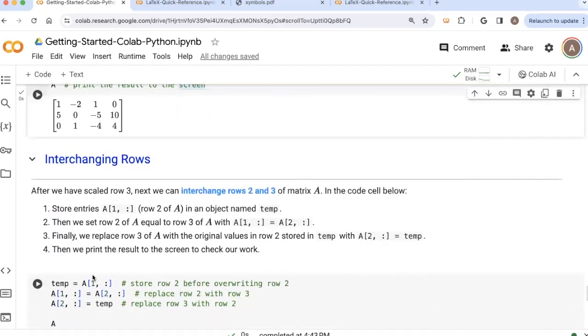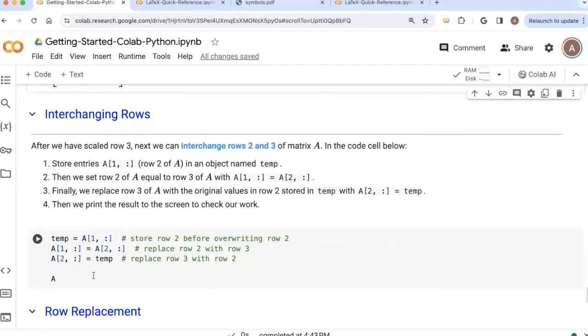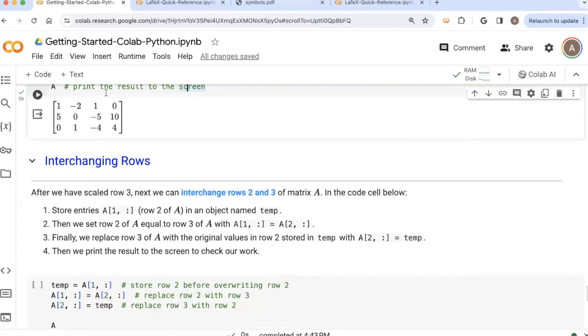Okay, the next operation that we can discuss would be how we can interchange rows. And there are different ways that you can do this in Python. So I'm just going to discuss one such way that we can do that. So let's say what I want to do is take the previous result. So after applying that scaling operation to matrix A, we have this matrix above. And now I want to interchange rows 2 and 3.